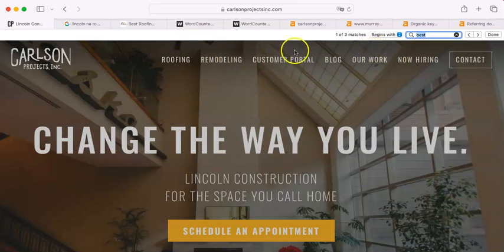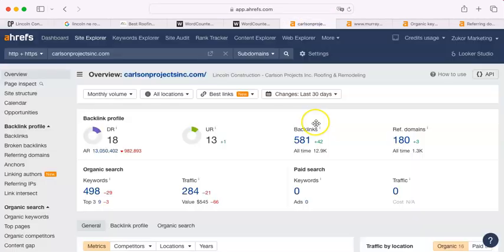Now, the next thing I'm going to tell you about are backlinks. A backlink is where you are listed on somebody else's site and there is a link back to your site on it.